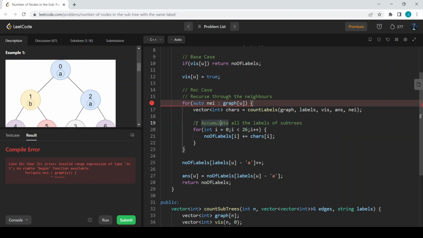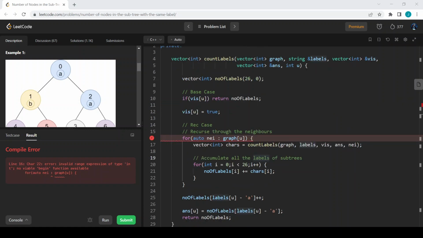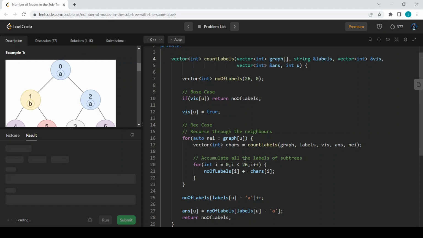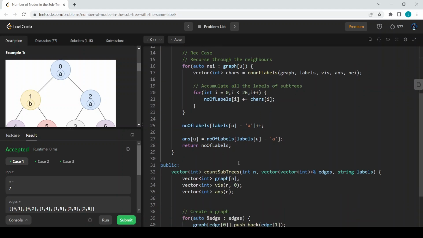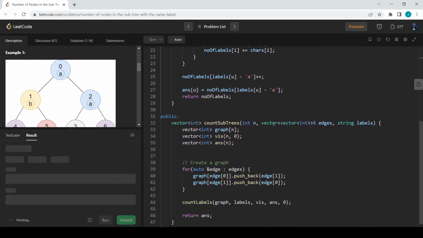Okay, let us see what is happening here. Invalid range expression. Yeah, actually the error is here. Vector of int I should give like this. The syntax is like that. Great, it gets accepted. Let us try to submit our code as well.